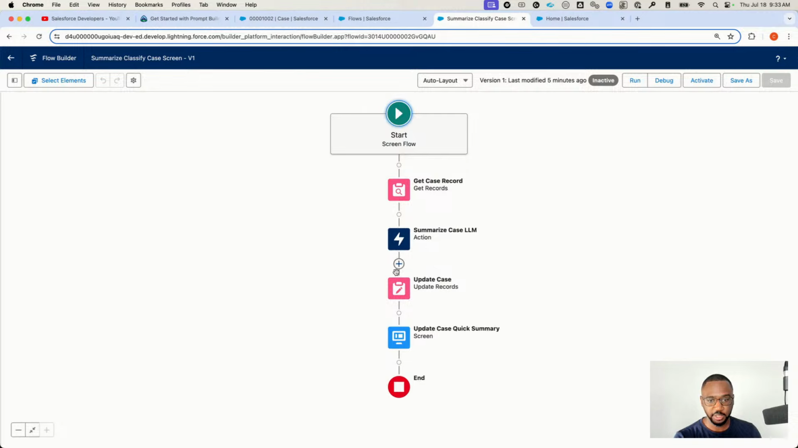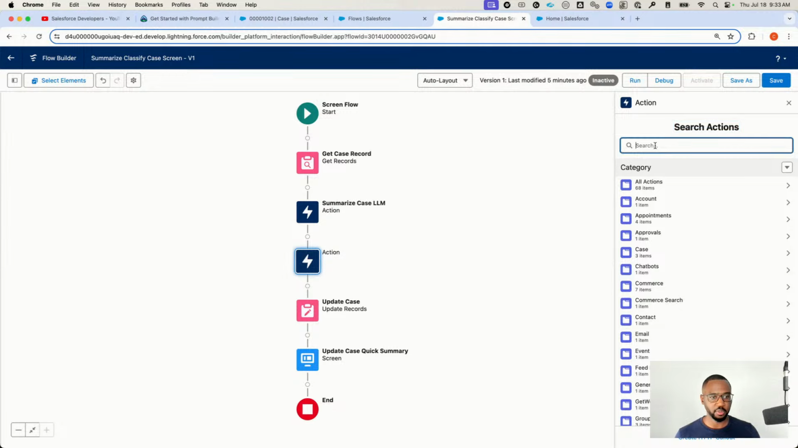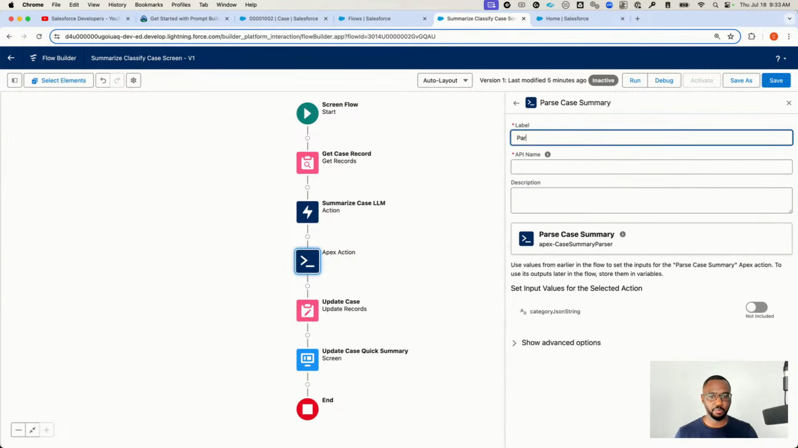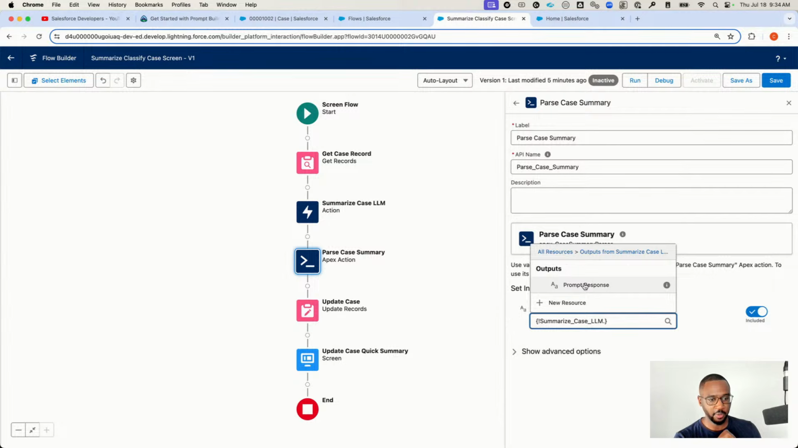So now what we're going to do is just add a new action. And we're going to look for our parse case summary Apex action here. And we'll just call this parse case summary. And we want to input some values, right? So in our case, we are going to get the string from our previous step. We're going to get the string from the Prompt Builder prompt template. So we'll do that. And we're going to grab the prompt response.